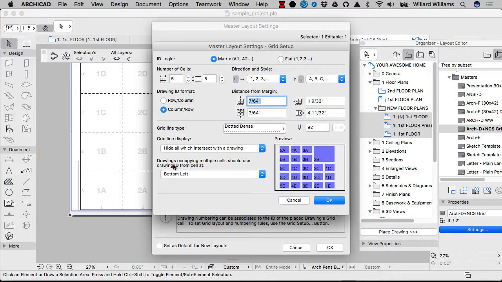Also within this, you can say the cells will use the drawing ID from the bottom left, or you can make it so that they use it from the top left, top right, bottom left, bottom right. So basically, any drawing that was in a cell, whatever corner you set it to, it's going to pick up these IDs, and that's how it's going to label it.